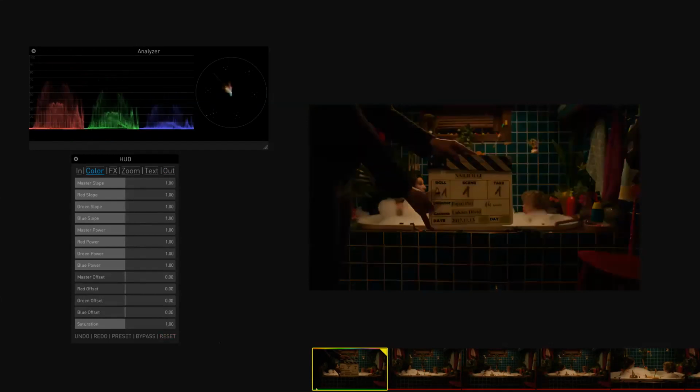If I've got this page on the HUD open, I've got this neat trick that I can do if I don't have an Element, where I use the 1 through 7 keys. The number 1 key is the master slope. Number 2 key is the color angle for the slope. 3 is the master power. 4 is the color angle for power. 5 is master offset, 6 is color angle, and 7 is saturation. And then 0 gets me out of that mode again.